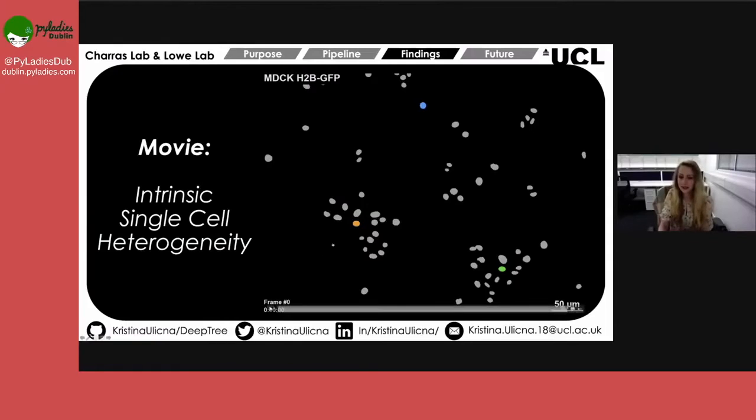You'll see that the orange cell, which is highlighted in the center of the slide, will divide very few times. The blue cell on the top will divide a medium number of times, and the green cell will be able to divide many, many times. We believe that this is how cancer arises, because there are cells which have higher capacity to divide, and that means they have a higher likelihood or higher potential to become cancerous over time. So let me just play this super short movie.